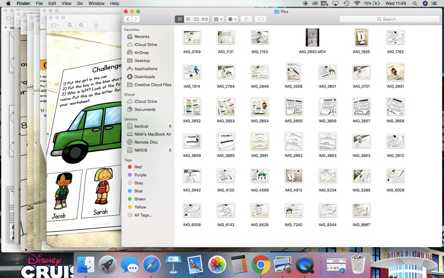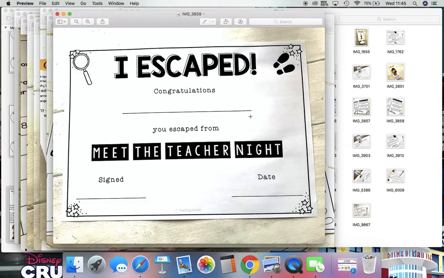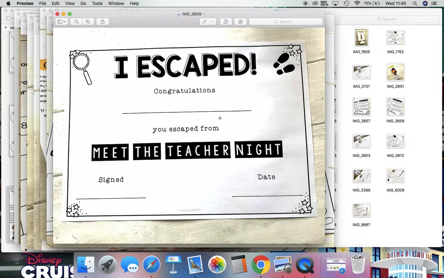And I think here is our certificate. So this is the certificate that's included. You can edit it if you want to on the computer, or you can just print it out.